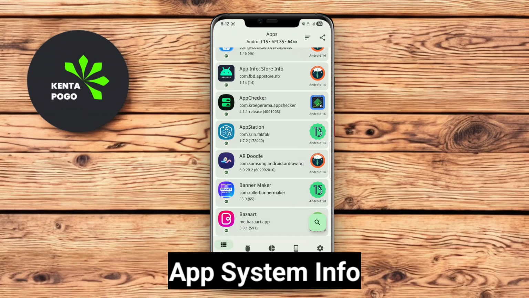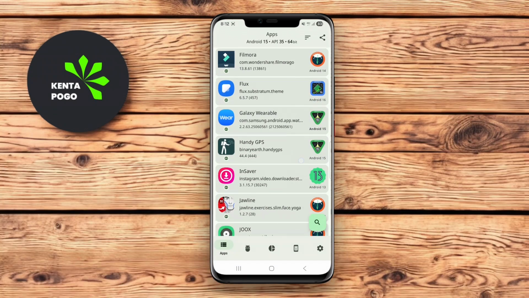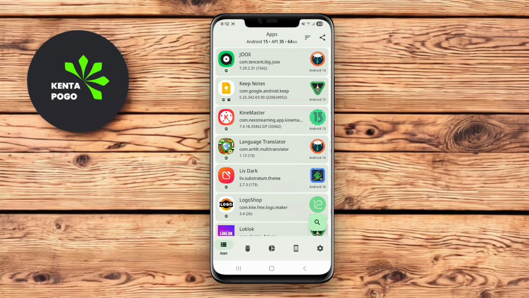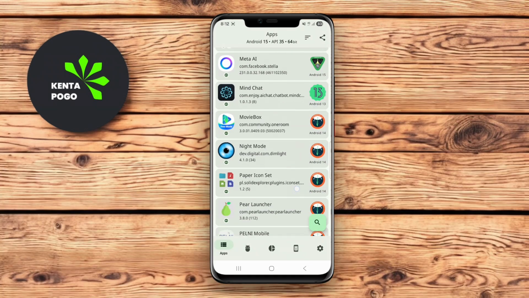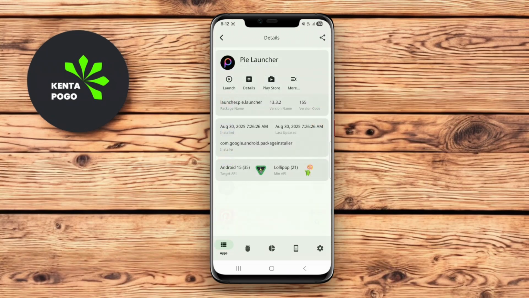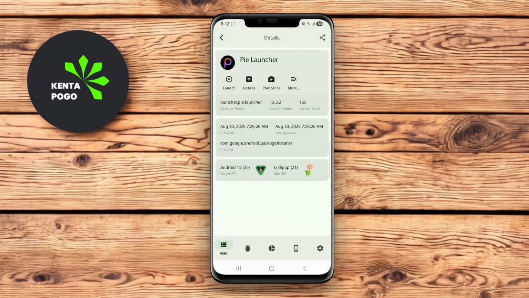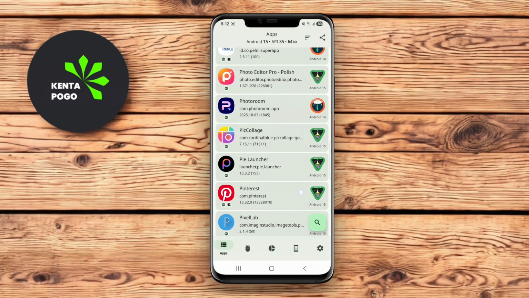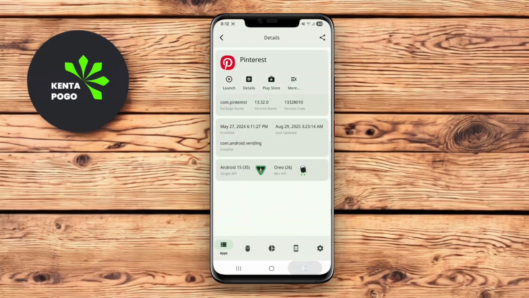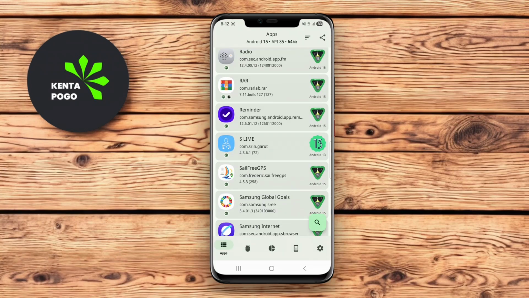App System Info. App System Info stands out as a comprehensive application that not only provides information about installed apps, but also delivers valuable insights into the device's overall performance. Users can access detailed reports on system information, including CPU usage, memory statistics, storage capacity, and battery health. This app enables users to monitor how applications impact device performance in real time.